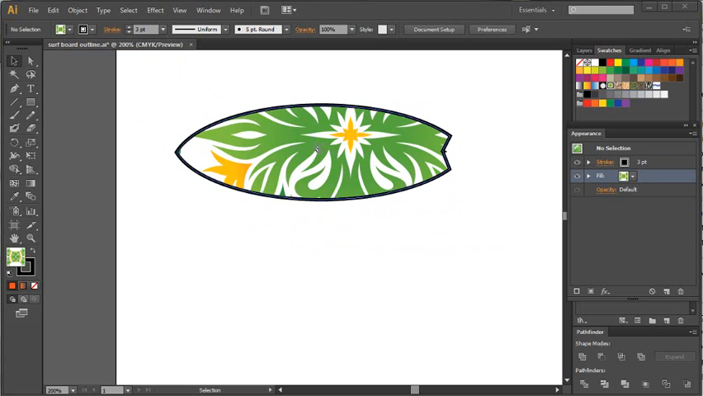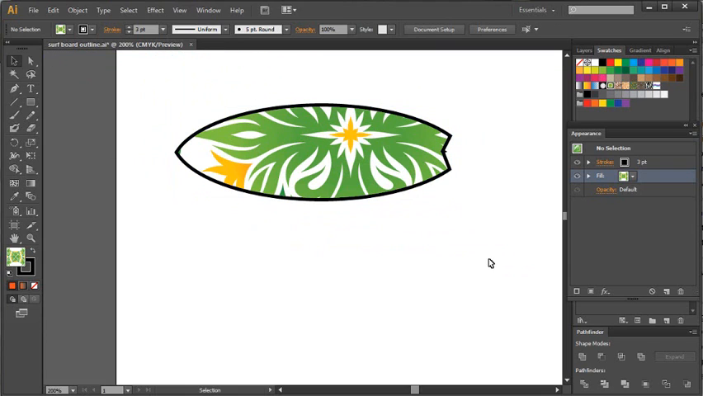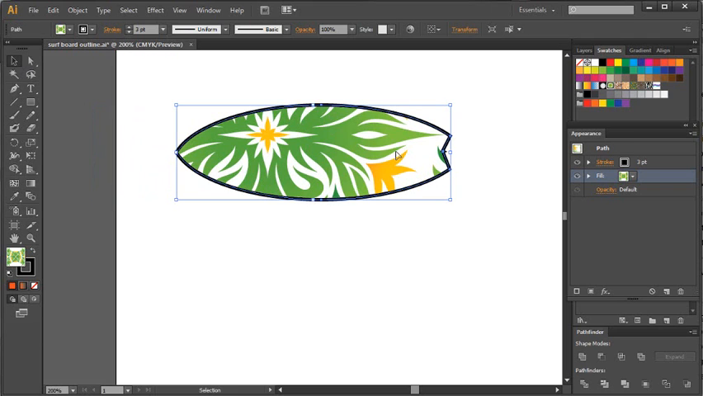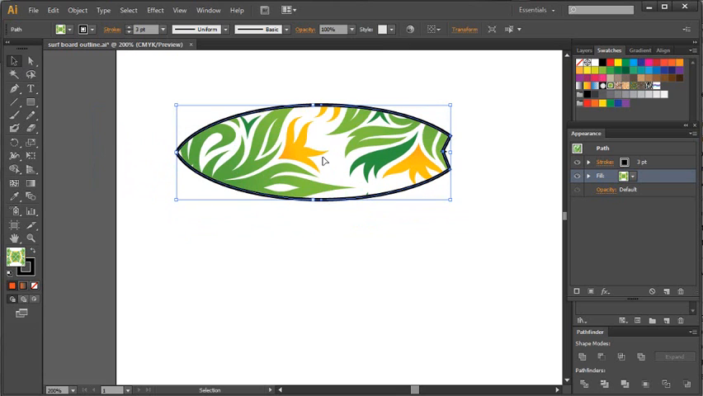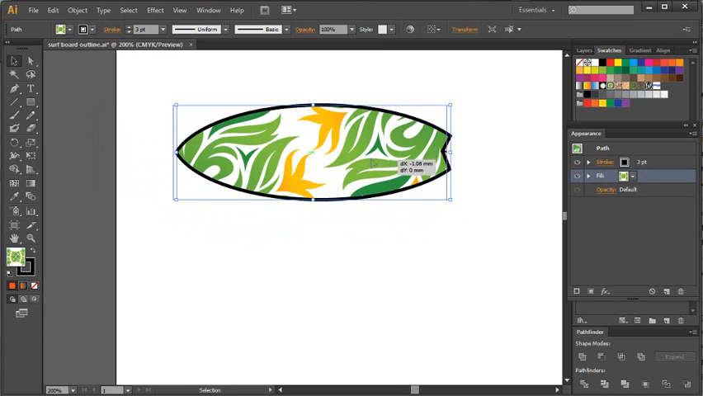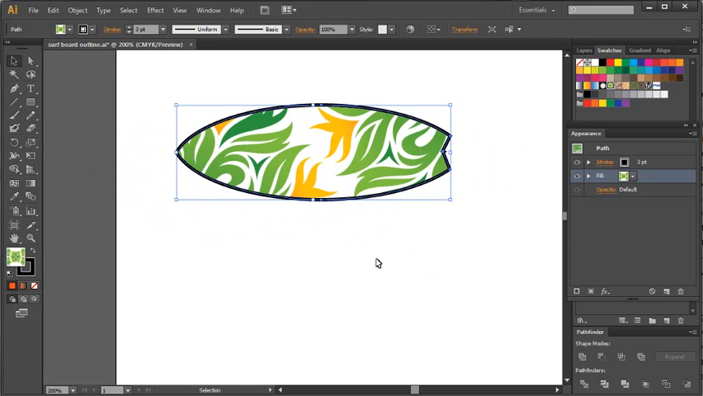It doesn't matter if I'm inside or outside of isolation mode. Obviously double clicking it puts me into isolation mode, clicking the back arrow takes me out of isolation mode. Doesn't matter which one I'm in. If I want to move the pattern inside the shape, I can do that as well, again using the tilde button. So all I've got to do, I've got my move tool selected, I hold down my tilde button and I just drag. It looks like I'm dragging the whole surfboard, but if you notice, all I'm actually doing is dragging the pattern inside that outer shape. So apart from shrinking it or expanding it, I can actually move it around to give it a different effect as well.